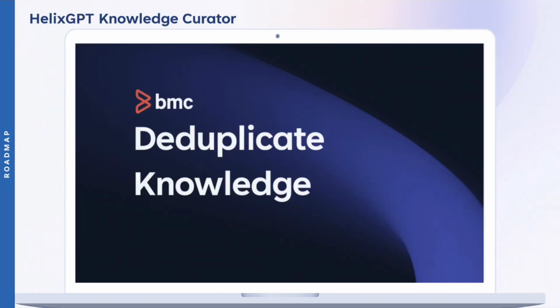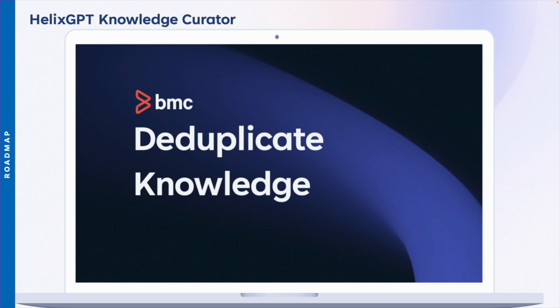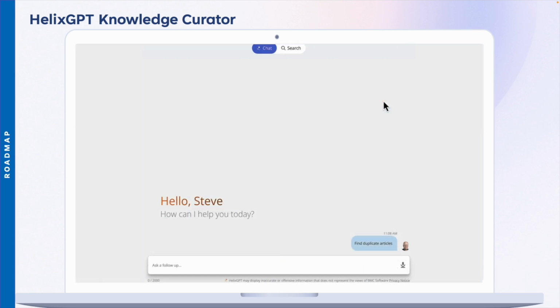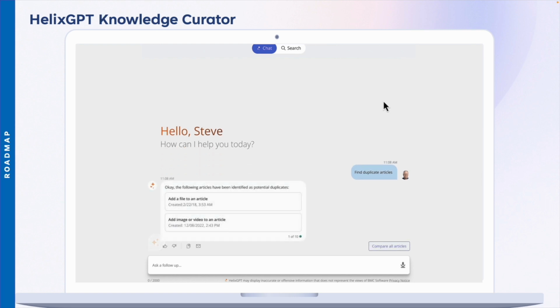Now let's look at how HelixGPT can help us clean up and streamline the knowledge base by finding and managing duplicate articles. Over time, knowledge bases can get cluttered and outdated with redundant articles, making it harder to find the right information. But here's where HelixGPT steps in. I can simply ask, can you find the duplicates for me? And HelixGPT will search through the knowledge base, identifying articles with similar content.